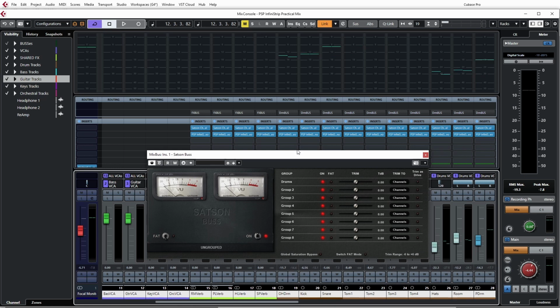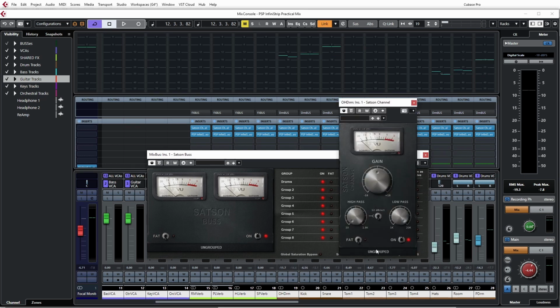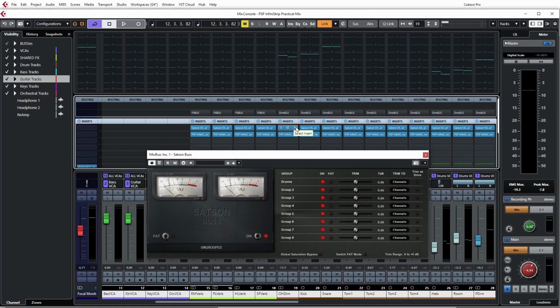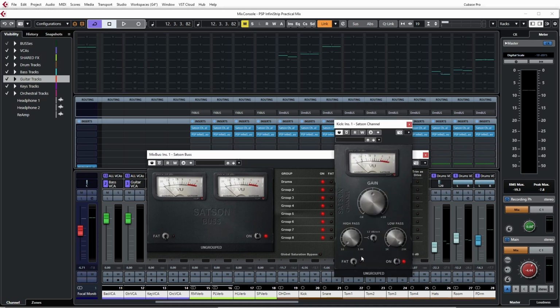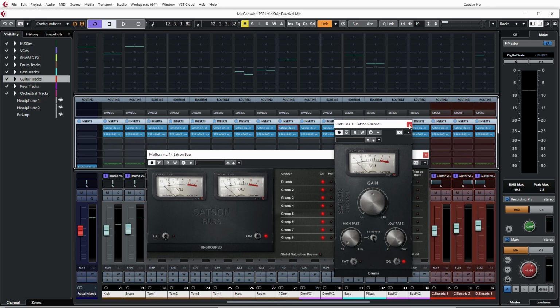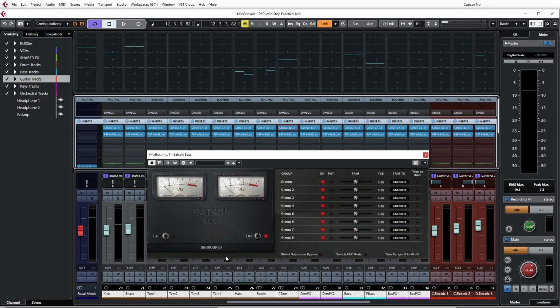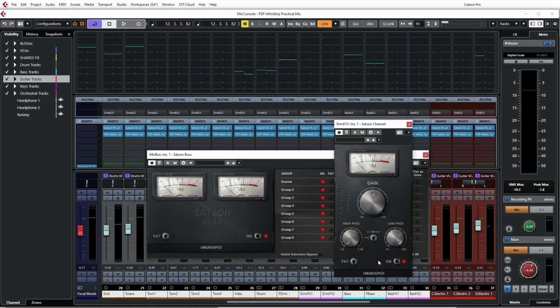So now what I'd come along and I would open up each one of these and I would assign it to drums. Okay, so we'll have all of our drums configured on the drum group. I missed the effects. I want to also include the effects on this one.